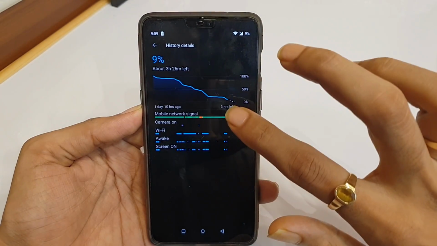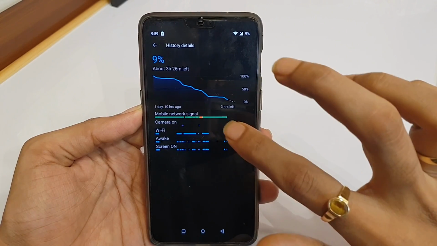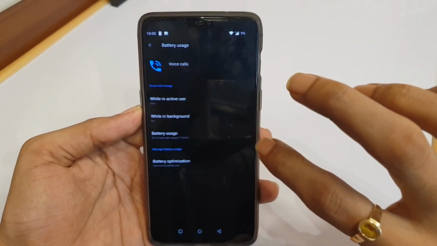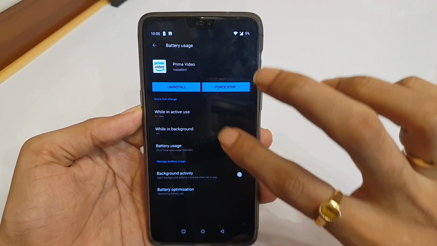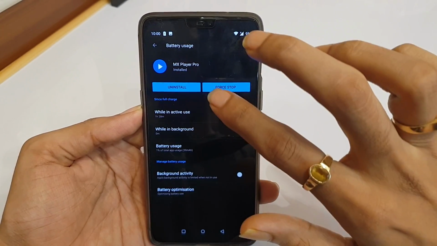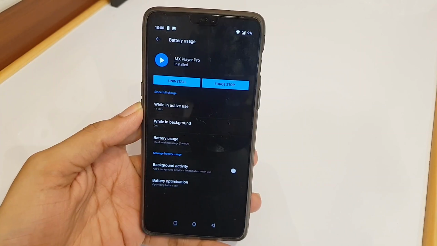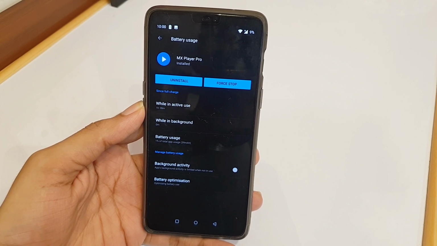And this is my battery graph. As you can see, I was using the camera over here, and no GPS has been used. Camera for almost 25 minutes, voice calls for 45 minutes, Prime Video for almost 2 hours, and MX Player for almost 1.5 hours. So as you can see, I received very good screen on time between 8 hours to 9 hours.